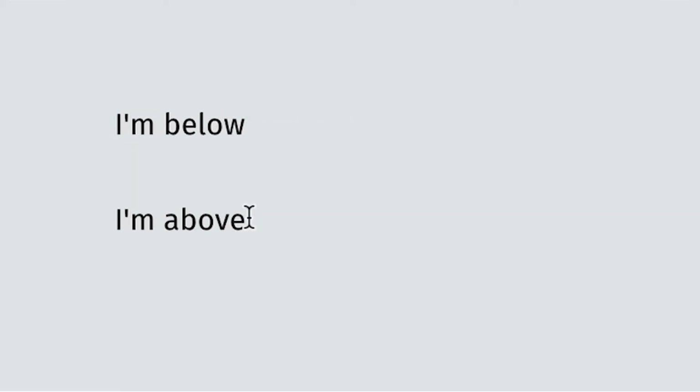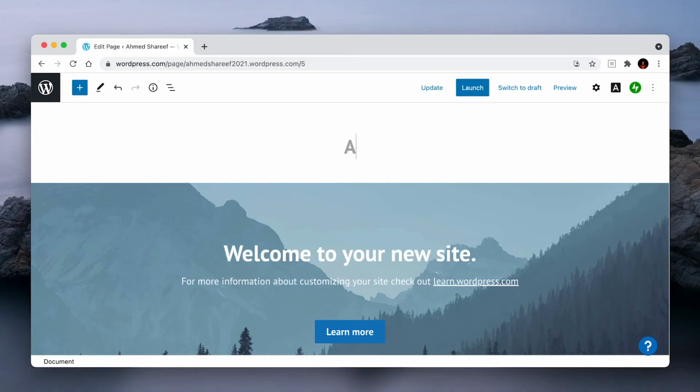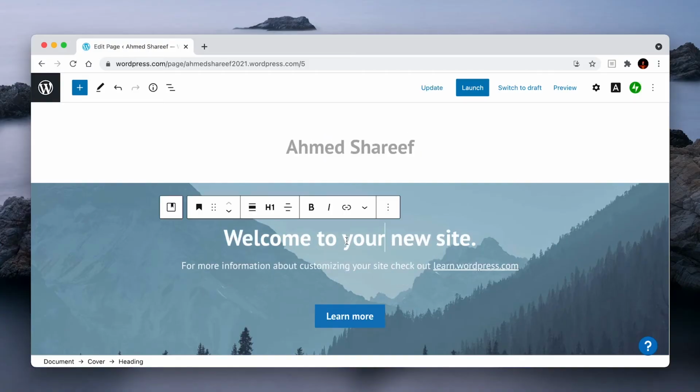To move blocks around, click and drag the handle. Click the text on the home page and change it as you wish.